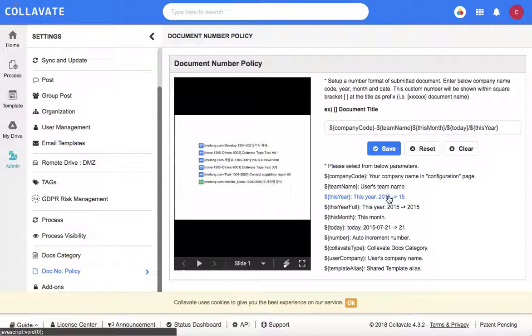When you are happy with your document number policy, click Save. Now every time you submit a document, the following string will be attached to the document title.